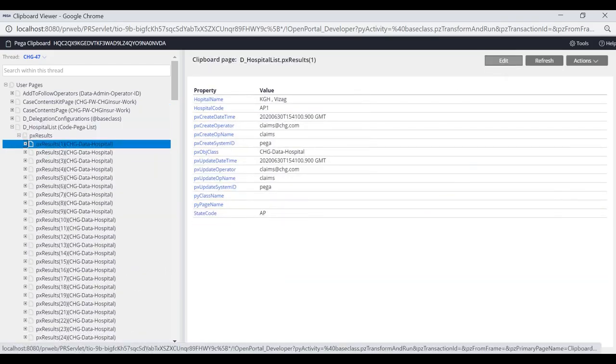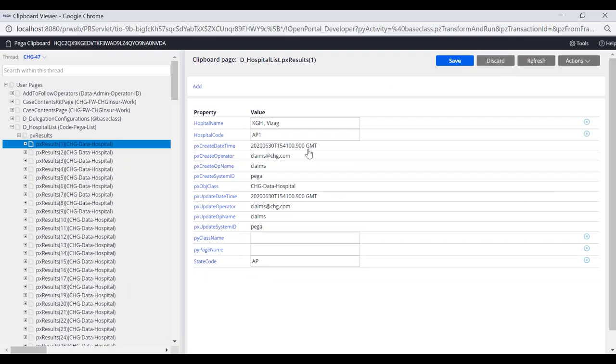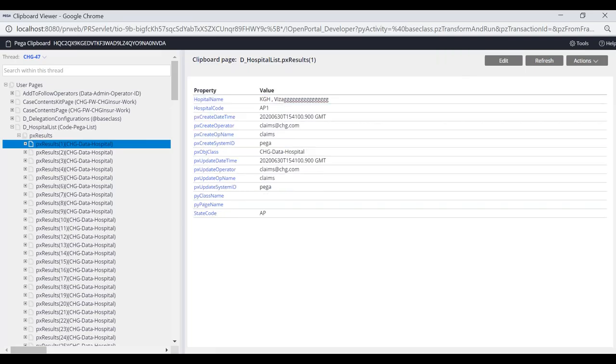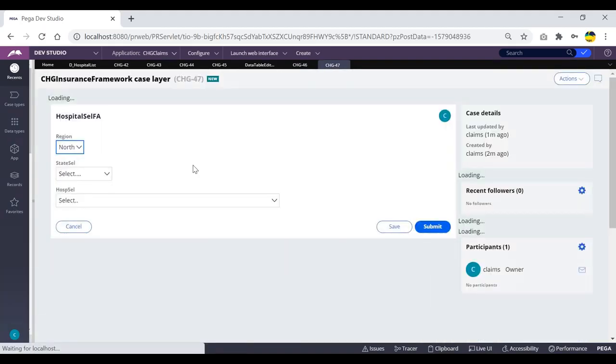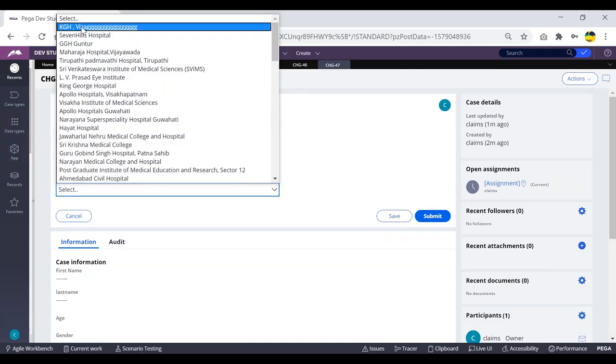Okay. So if I want to make any changes, anything here, I'm giving something like this. Save. So this is just for testing purposes. So now refresh. So are we seeing the value updated here?